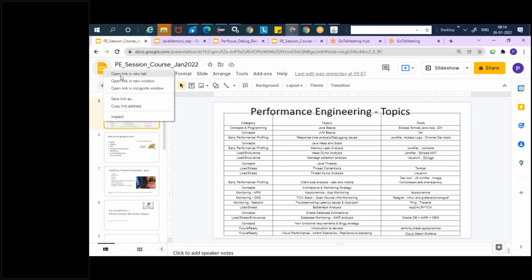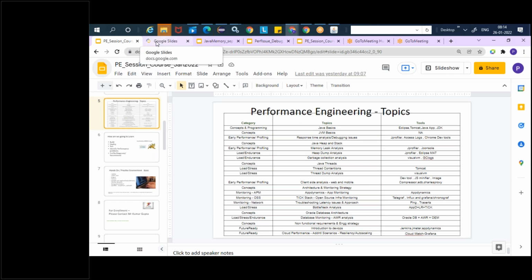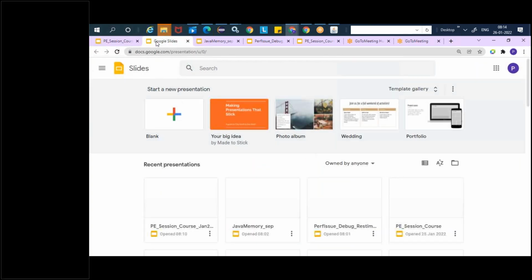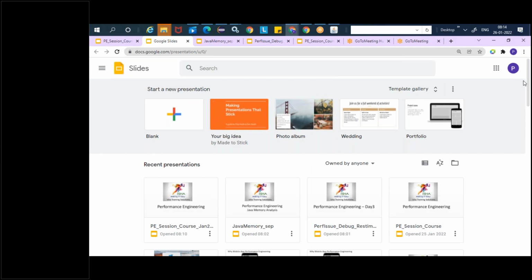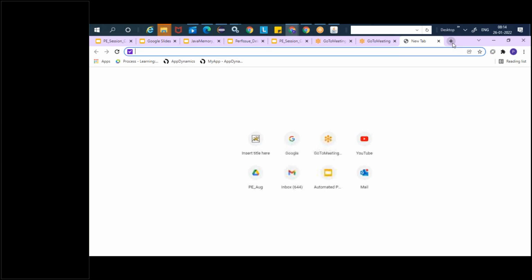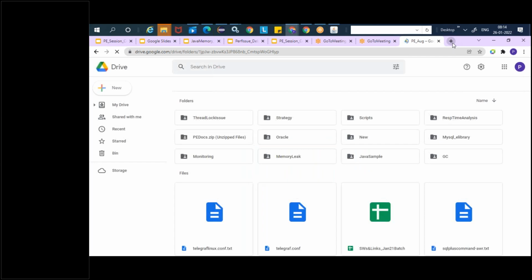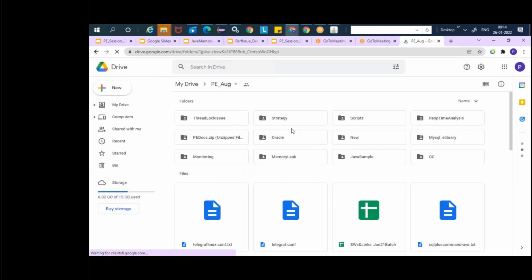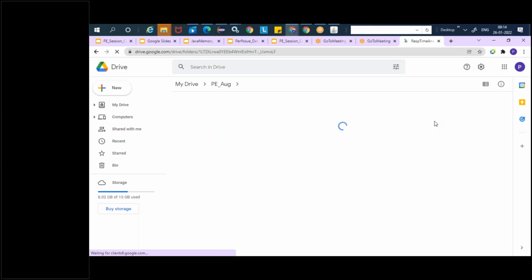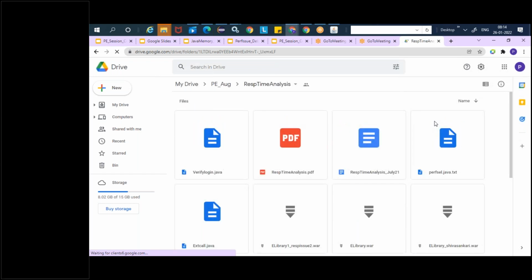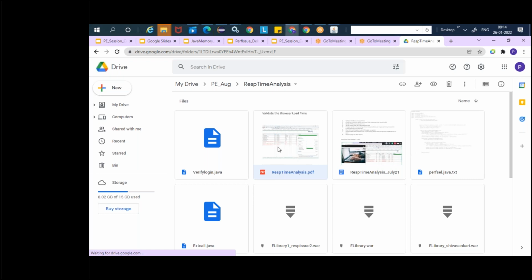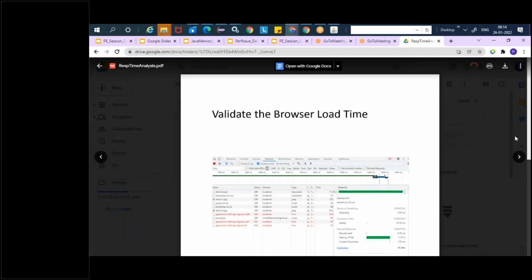As part of this profiling, let me open the artifacts. We'll also need to provide this report back to your development team, right? So let me open the drive. In the drive, if you go to response time analysis, we will have the document created, the response time analysis PDF. This is the deliverable which we will be providing to your developers and project teams to let them know what you've done, right?